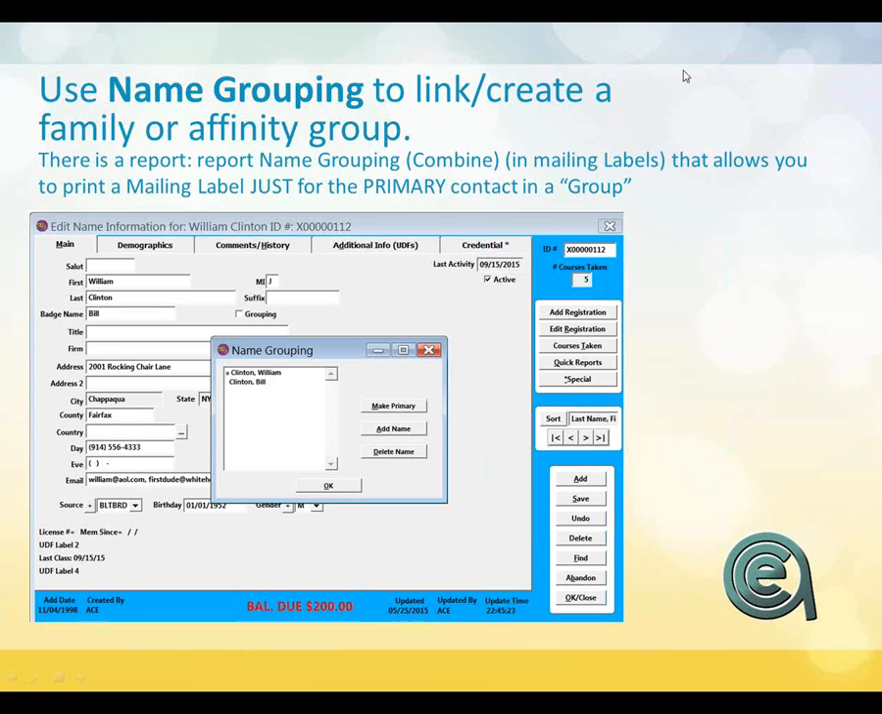But the point of the name grouping is that it allows you to identify family groups or affinity groups to kind of let people know that they are connected at the hip. So Bill and Hillary and Chelsea and Chelsea's husband and their little granddaughter, they could all make a little family grouping here for the Clintons to indicate these are all part of this one family group. So again, that gives you an ability to indicate that these people are connected at the hip in some way.